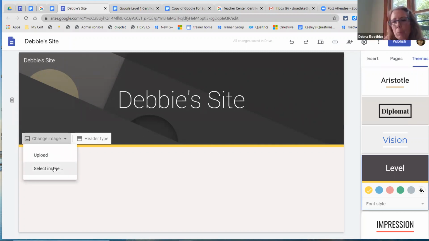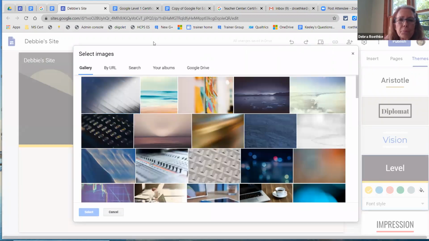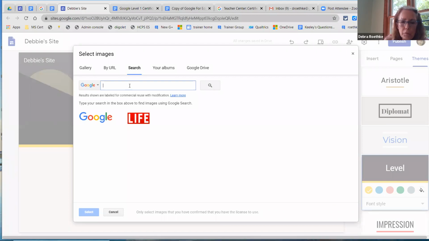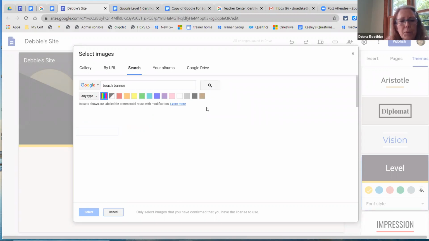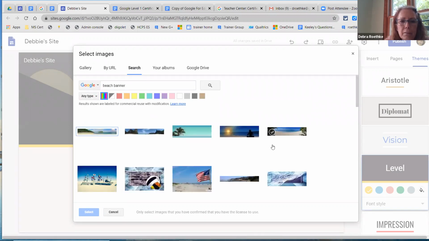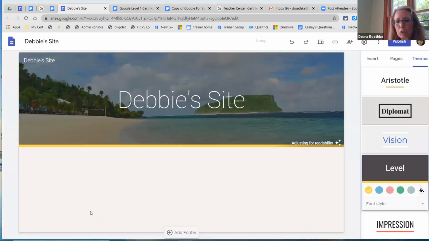Okay, so obviously I can upload an image from my computer if I want to, or when I go to select image, I've got a whole gallery that they've given you. I can go to Google Drive, I can go to albums, or I can search. So I can search Google for a beach banner. I usually use the word banner in it just because then I'll find something that's long and skinny. So I'll use this one. And that's how you add a picture.